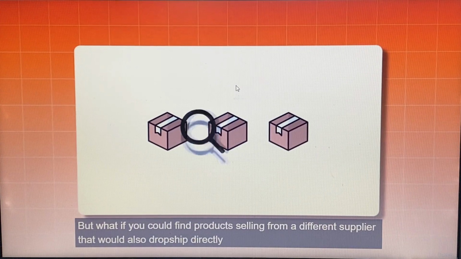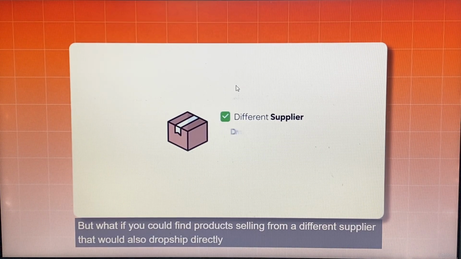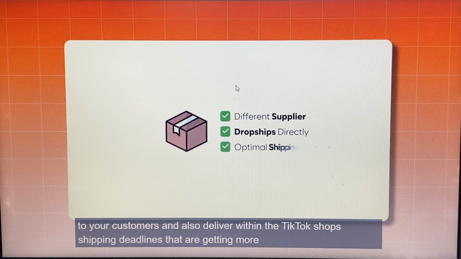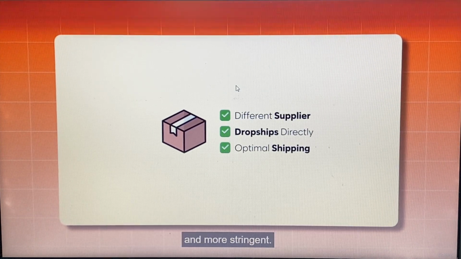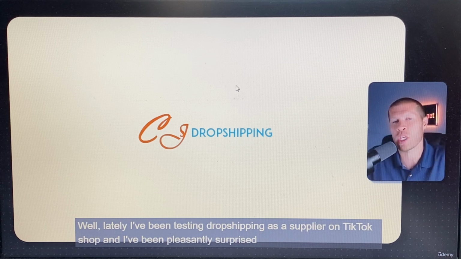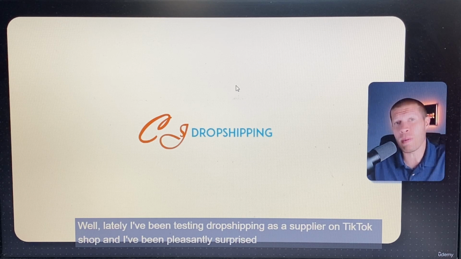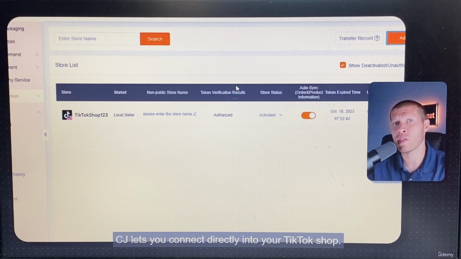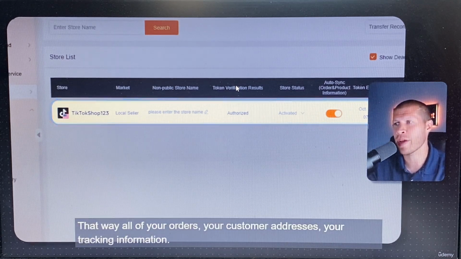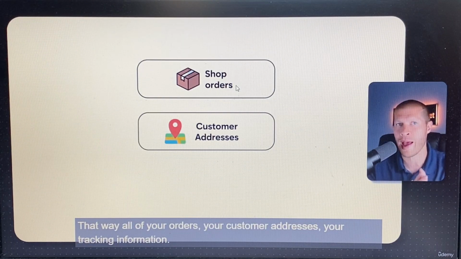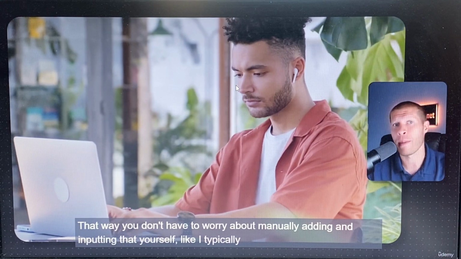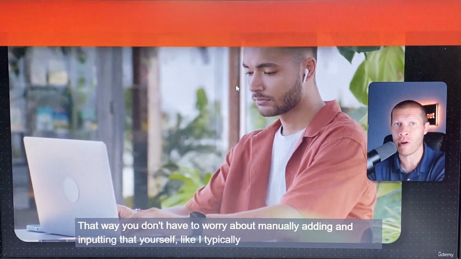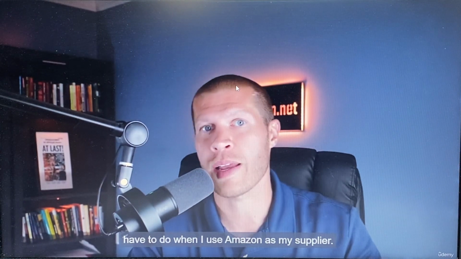But what if you could find products selling from a different supplier that would also drop ship directly to your customers and also deliver within the TikTok Shop's shipping deadlines that are getting more and more stringent? Well, lately I've been testing CJ dropshipping as a supplier on TikTok Shop, and I've been pleasantly surprised with the results. CJ lets you connect directly into your TikTok Shop. That way all of your orders, your customer addresses, your tracking information, it all syncs up easily. That way you don't have to worry about manually adding and inputting that yourself like I typically have to do when I use Amazon as my supplier.